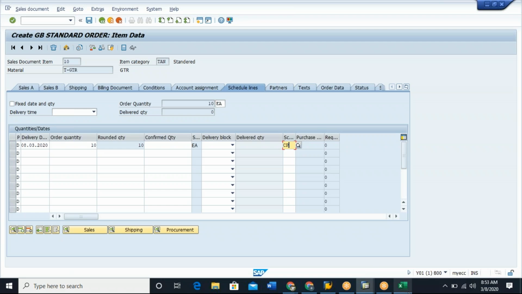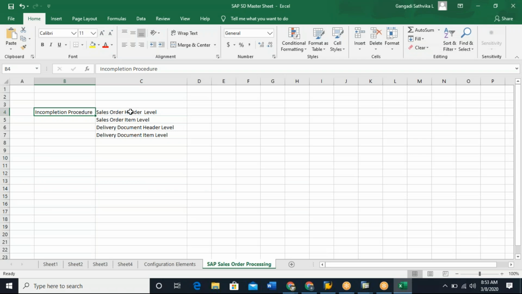But here, when it comes to the incompletion process, we have an incompletion procedure for the header level, an incompletion procedure for the item level, and an incompletion procedure for the delivery document and delivery document item as well. We define these incompletion procedures in the background, which is called basic functions. As part of the basic functions in sales and distribution, we define the incompletion procedures.